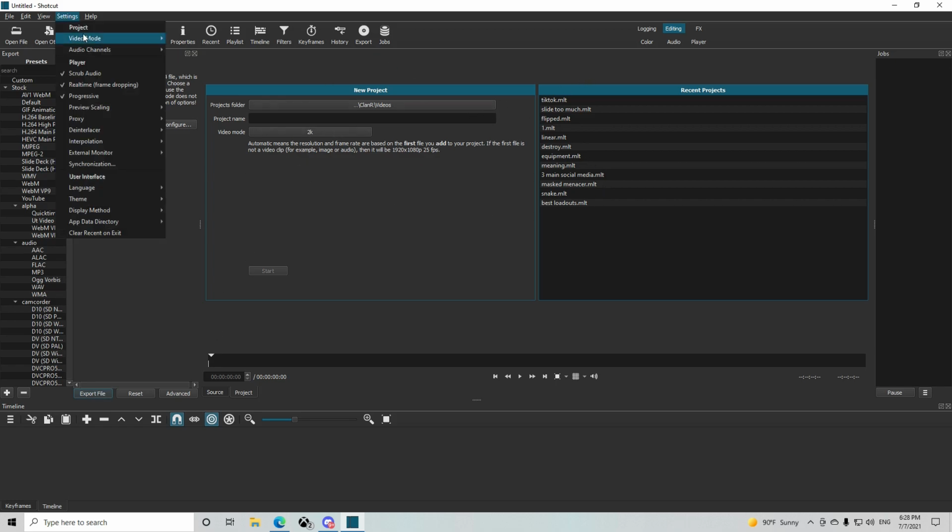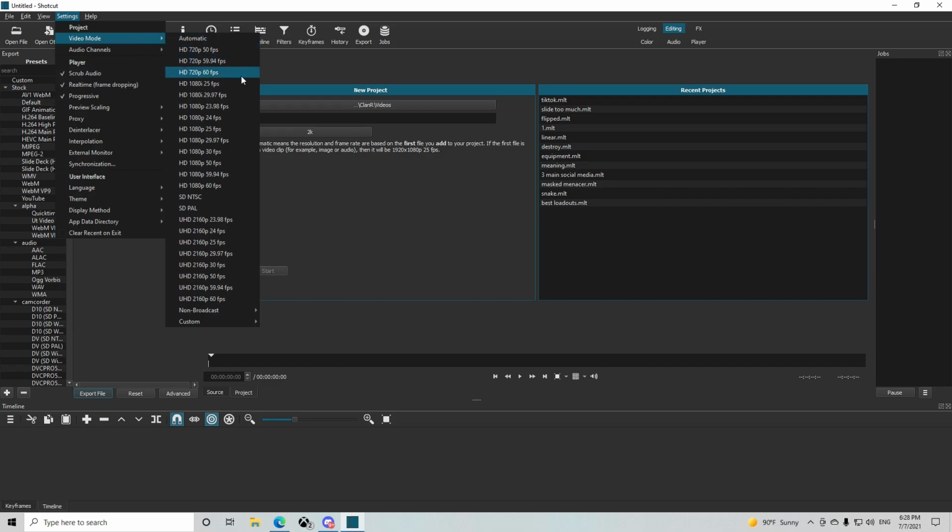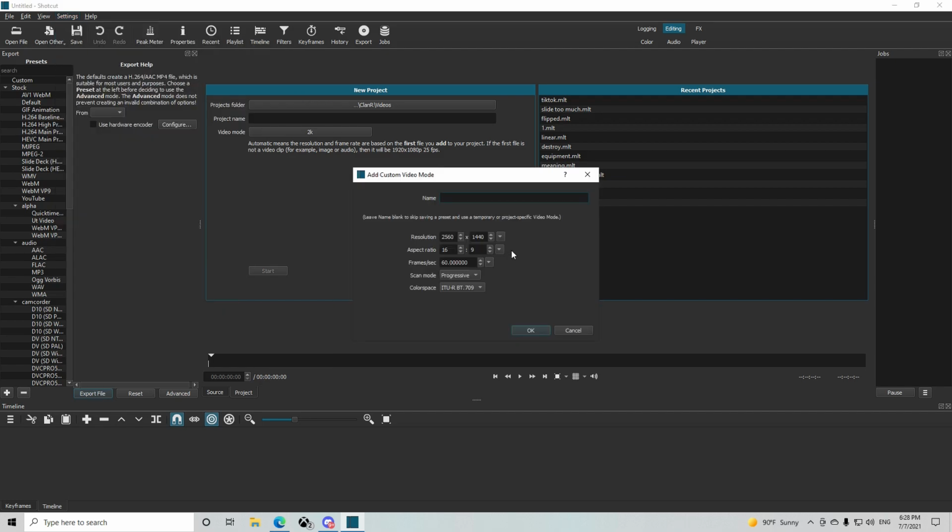But the first thing you should do when you're starting this is make sure you go to your settings and put your video mode into what you want it to be. This could either be 1080p 60 fps or 2160p 60 fps, or mine's in 2K. So I had to customize that. Add 2K right here, resolution.